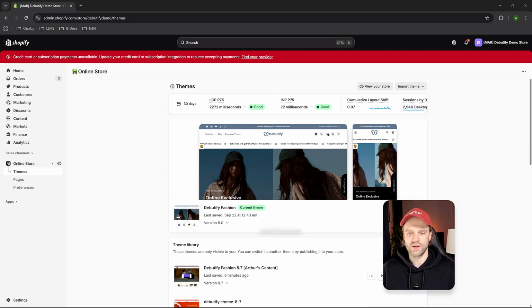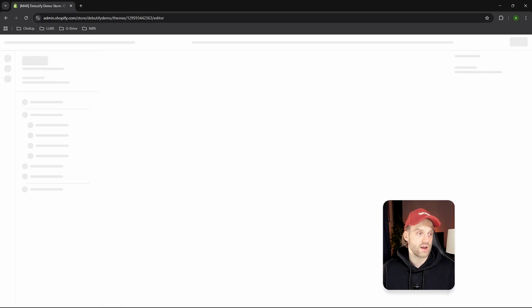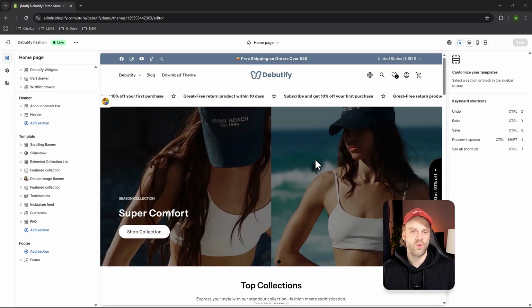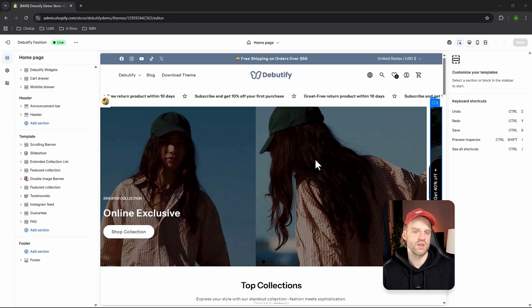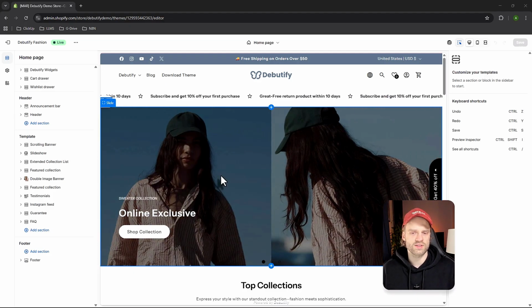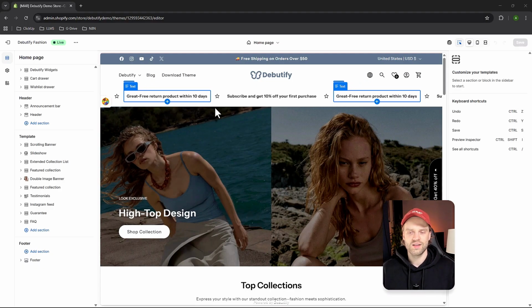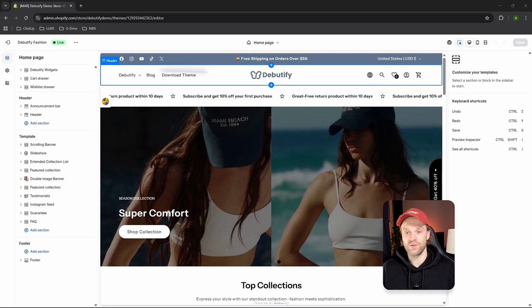So this is the theme I'm going to be working on, the Debutify fashion template. To start customizing it, I'm going to click on customize. All right, I know a lot of things are happening here, specifically for you as a beginner, but don't be worried or confused, because I'll be explaining pretty much every single element you see here on the screen. I'm going to start from top to bottom, so we do it nice and clean and based on hierarchy. Let's start with the very first element right here, guys.